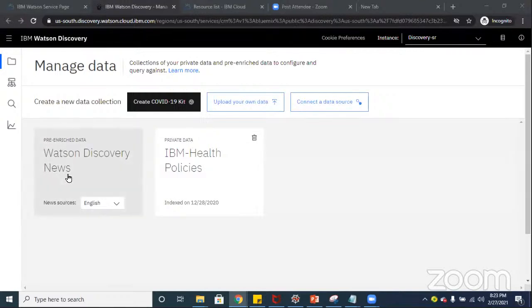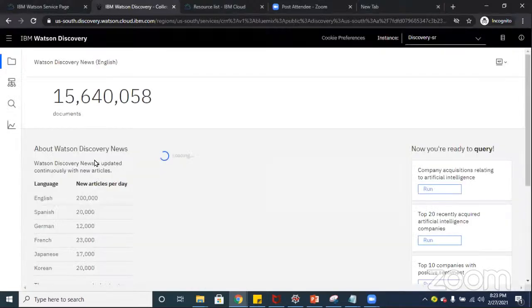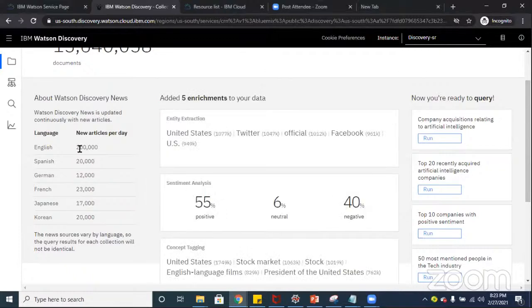So we can create our own specific collections. First, let's see how we can query the results from already collected data. Click on Watson Discovery News. If you see, daily 2 lakhs news articles in English will get trained, 20,000 Spanish articles, 12,000 German articles, French, Japanese, and Korean. These are the languages with which the news articles will get trained.